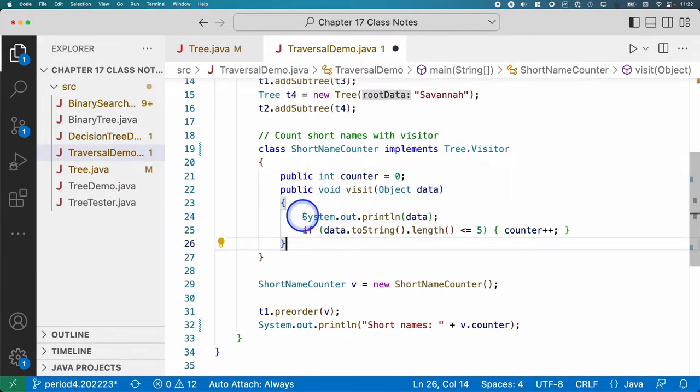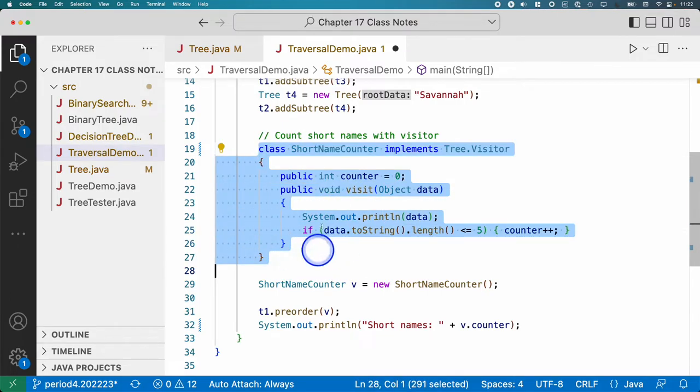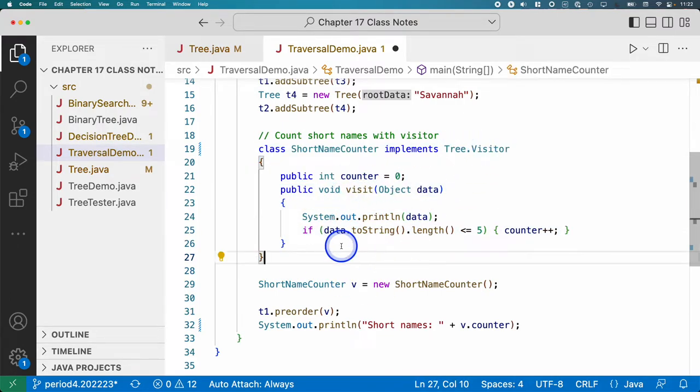But in my visitor, I'm going to print each element as we visit it. I'm then going to call toString, which gets it as a string. And then I'm going to call length to get how many characters there are. And if it's less than or equal to 5, I'm going to increment my counter. Okay. So I made a little inner class that implements that visitor interface.